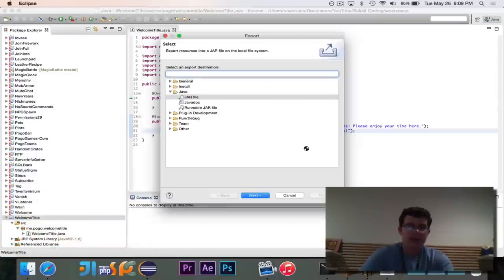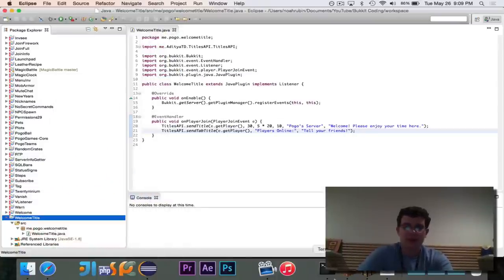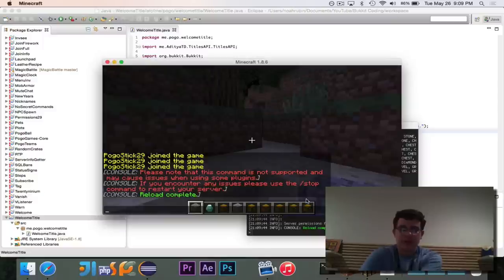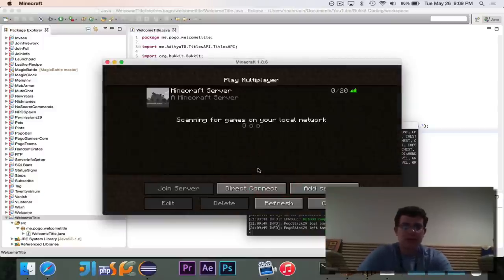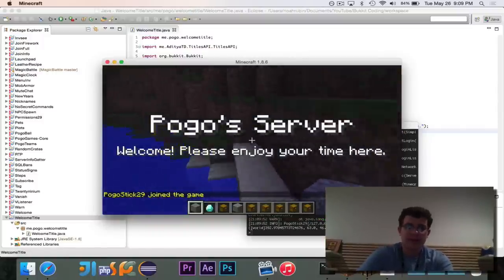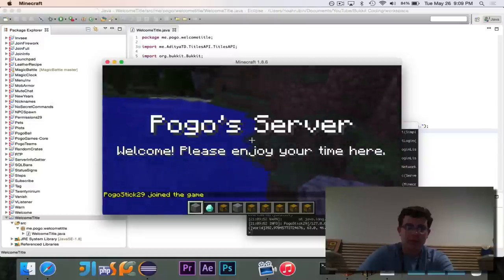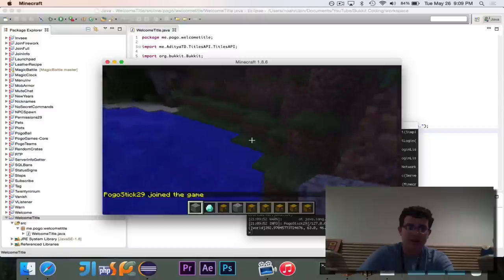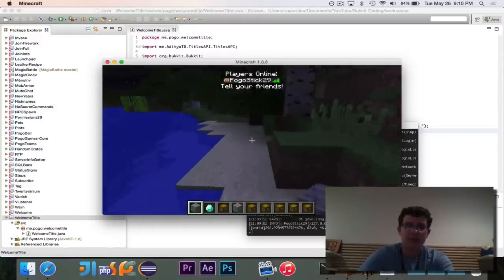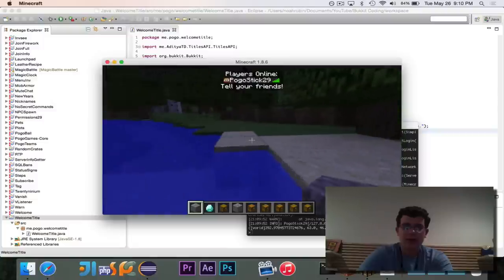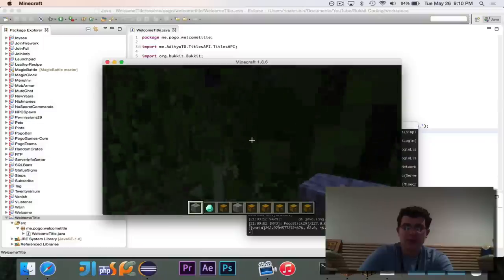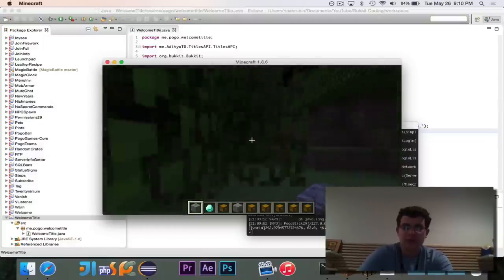So again, this is sent on player join, and this only needs to be done once, and it'll stick for as long as that player is on the server. So now I'm going to quit so I can fire that event, and I log in, I get that nice title there, really cool, and then that fades out, good. And if I press and hold tab, you'll see at the top it says players online, Pogostick 29, and then at the bottom it says tell your friends, so those messages weren't there before, but now you can actually have headers and footers there, which is neat.